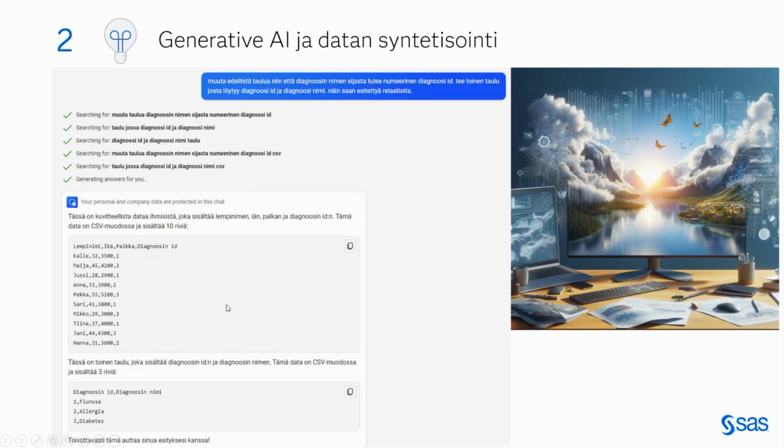yksittäinen data, ihan hyvä, mutta jossain tapauksessa esimerkiksi tuossa VA:ssa olisi kiva näyttää, mitä jos sulla on useampi taulu. Kun sille sanoo, että muuta edellistä taulua niin, että diagnoosin nimen sijasta tulee numeerinen diagnoosi-ID, ja teet toisen taulun, josta löytyy diagnoosi-ID ja diagnoosin nimi, näin saan esitettyä relaation. Ja sitten se tekee joukon hakuja ja generoi vastauksen CSV-muodossa. Nyt se on vaihtanut diagnoosi-ID:n tänne, ja toiseen tauluun se on laittanut flunssa, allergia ja diabetes. Tällaisia taulukokonaisuuksia ja relaatioitakin pystyy nopeasti tekemään.